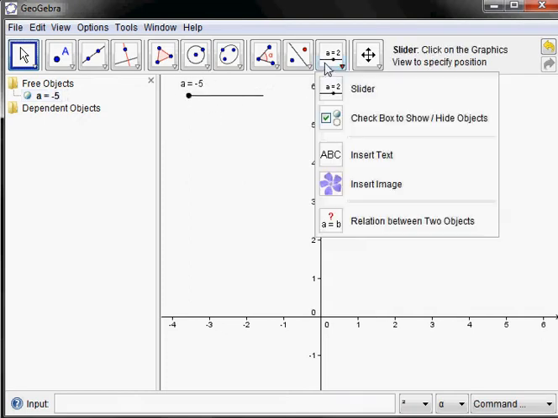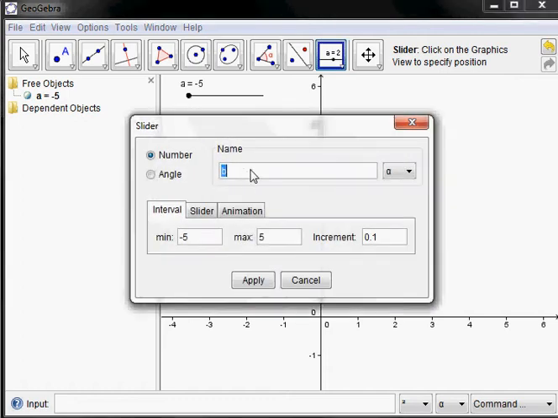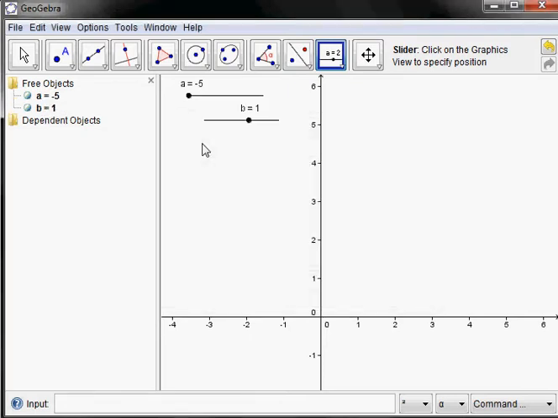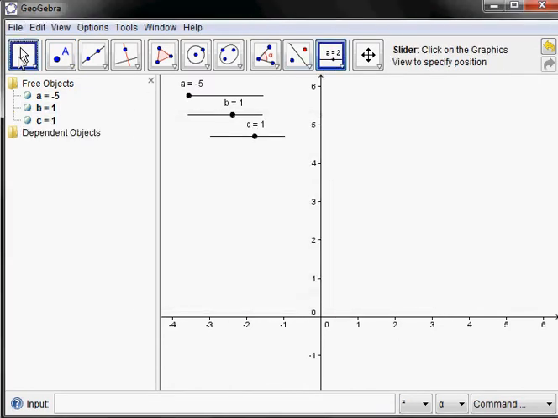Okay, I'm going to make another one. I call this one b, which it automatically did for me. Apply. Make sure I click on the pointer tool, and then I can drag it. Another slider. Call this one c. So there we go. Let's set them all to 1 to start with.